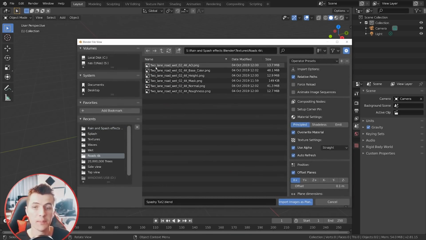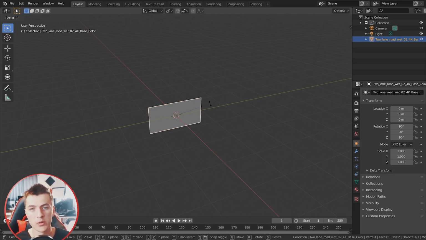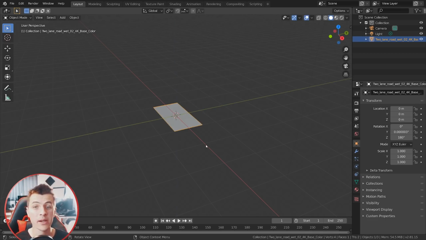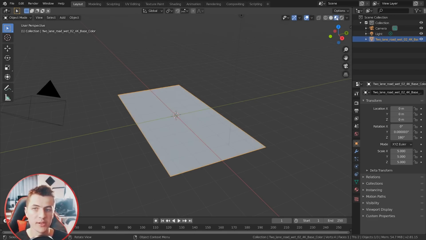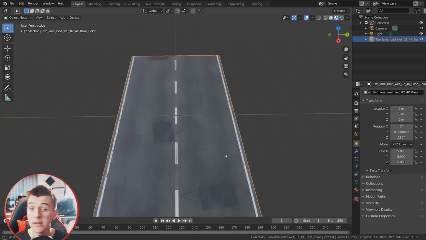We're just going to add in the base color material, and then all you have to do is rotate it 90 degrees along the Y, rotate 90 degrees along the Z, and then scale it up by 5 by hitting S and 5. Now I'm going to switch to my look dev here so you can see what that texture is looking like, and it's looking pretty good.